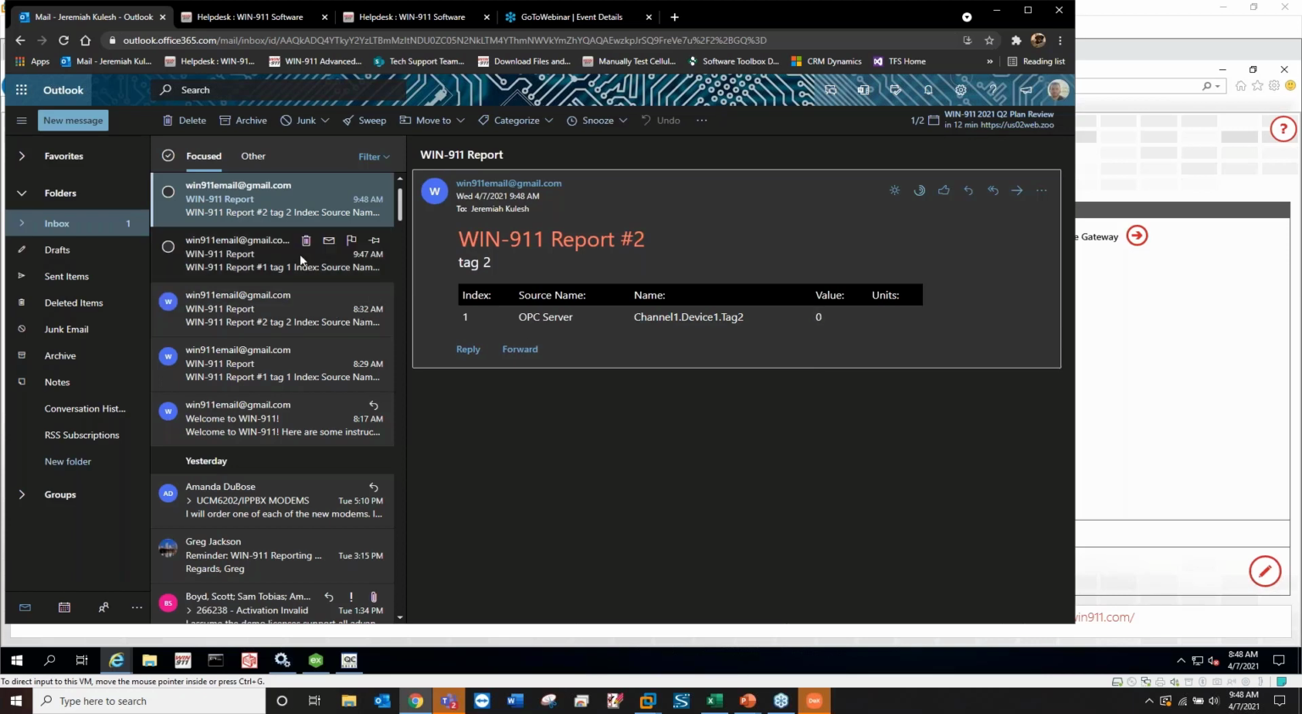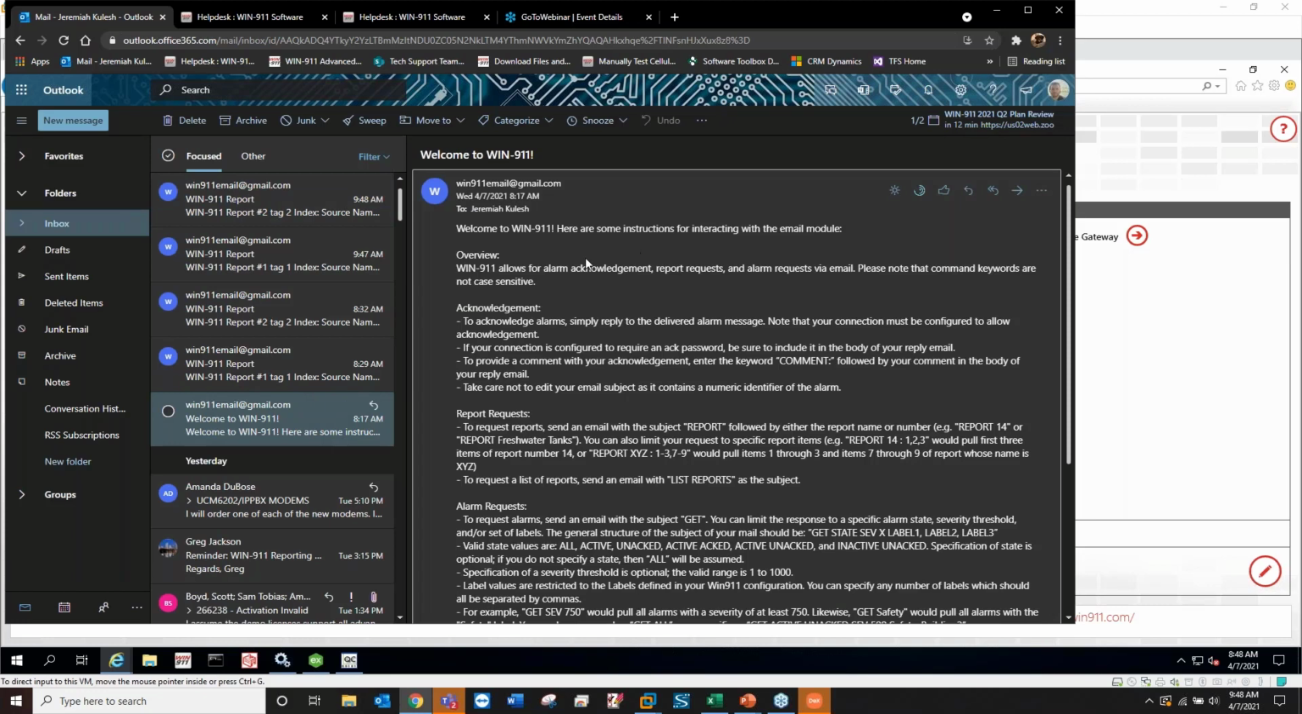So pretty cool. Also, if you ever forget the commands, or maybe you forget how to look up the knowledge base article, when you send a welcome email in the workspace to a new connection, you're going to get an email that looks like this. Welcome to WIN-911. Here are some instructions for interacting with the email module. So it shows you how to acknowledge. It shows you how to request reports. And that's the same info I pasted into the KB article.